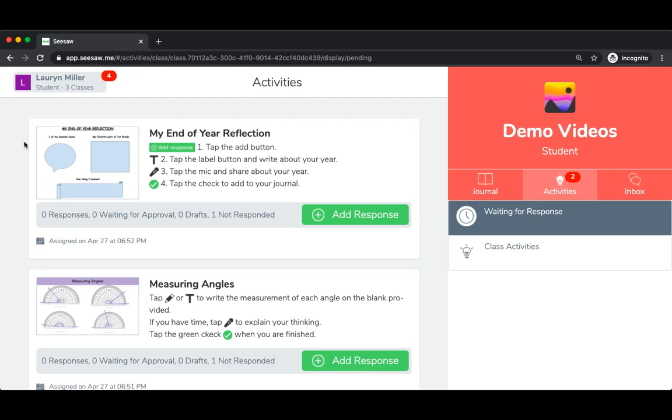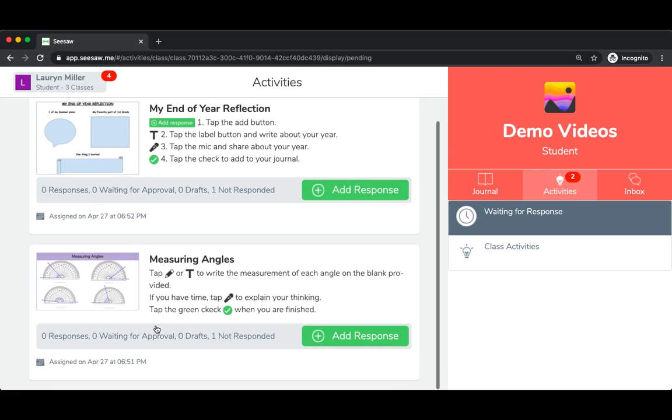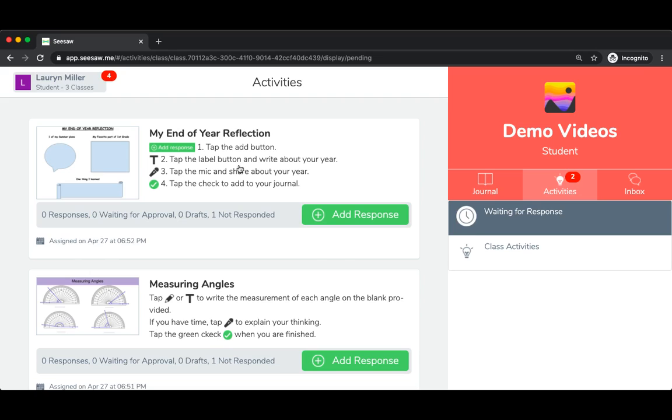Hi, in this video, we will explore responding to activities in Seesaw. So once your student has clicked on the Activities tab, they can see the activities that are waiting for them. In order for them to respond to the activity, they need to click on this green Add Response button.